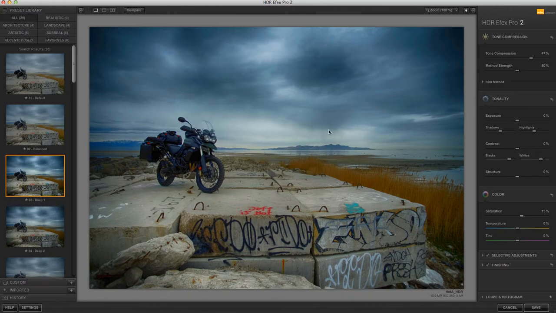Over here in tonality, as I pressed on that, there's nothing happening within exposure. Shadows and highlights are tweaked. They are not tweaked at all. My contrast is in the middle. My blacks are brought up quite a bit, and the whites are brought up quite a bit in terms of being able to pull out contrast within those highlights and shadows.